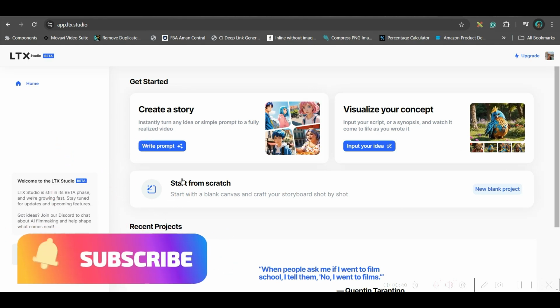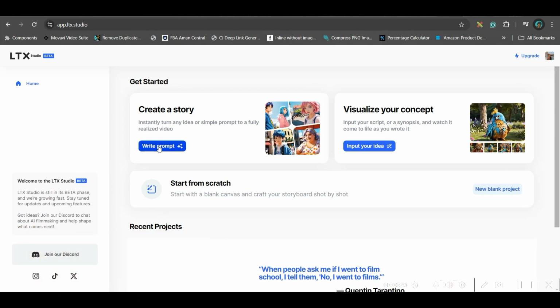Now here are three options. One is create a story with a prompt. Second is visualize your concept. And third is from scratch, you can start a project, a complete storyboard.